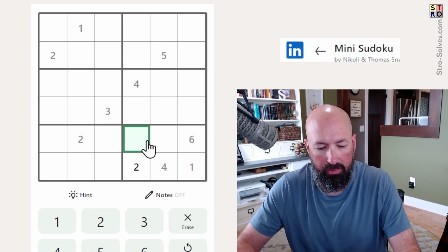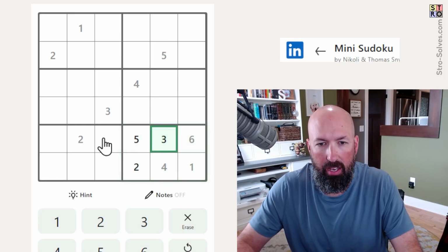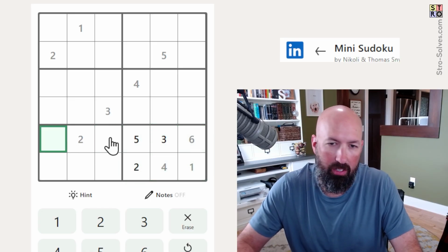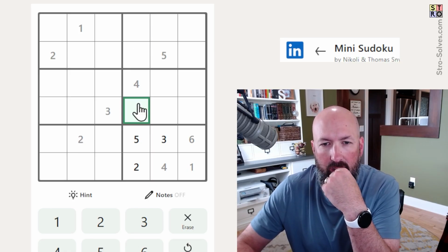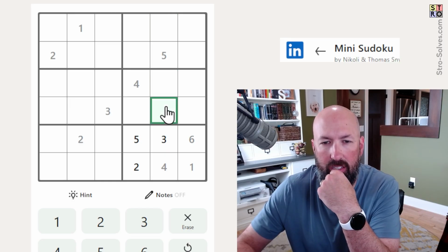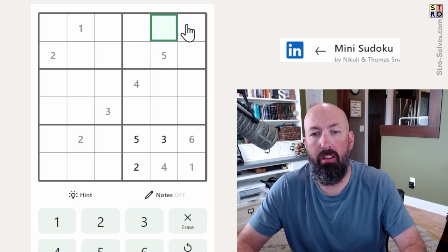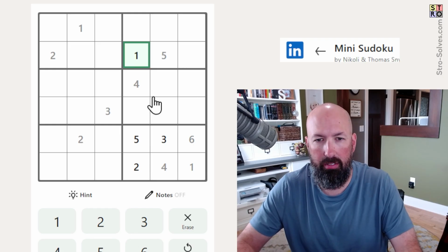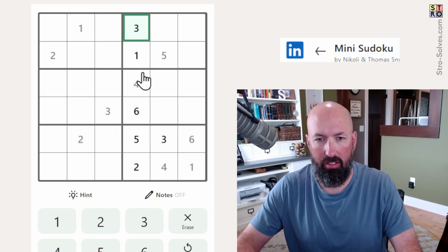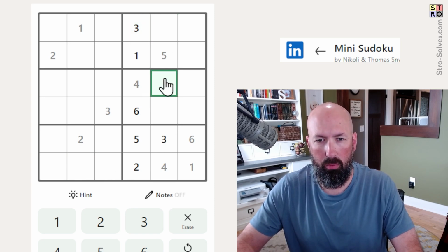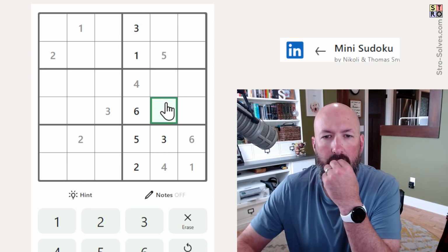This is 3 and 5. So the 5 and the 3. And then we need 1 and 4 over here, which we don't know where they go. But 1, 3, and 6 in this column. 1, 2, and 6 in this column. Up here, the 1 can't be in any of those. So this is the 1. 3 and 6, that's the 6, that's the 3. There we go. And then 1 is in here.